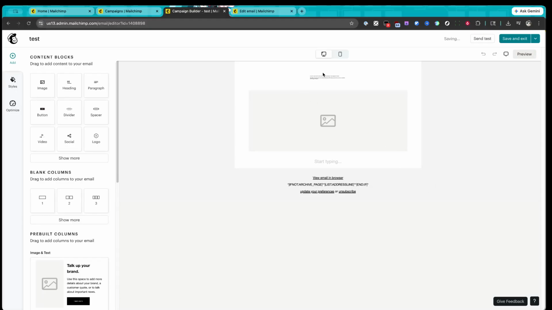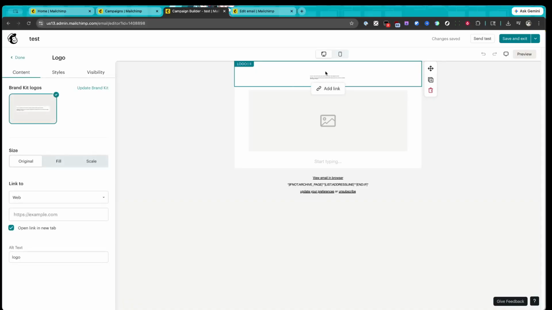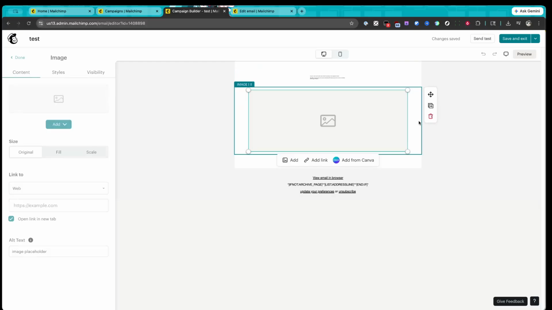With that done, move on to the subject line. This is the first thing your recipients will see in their inbox, so make it clear and engaging. Keep it relevant to your message and avoid overly promotional language. A good subject line grabs attention but still feels natural and personal.